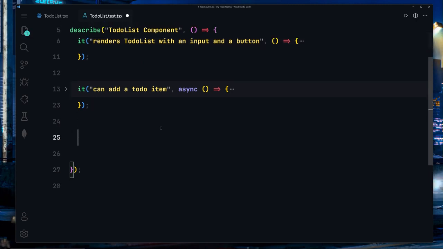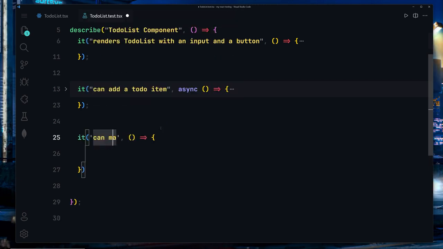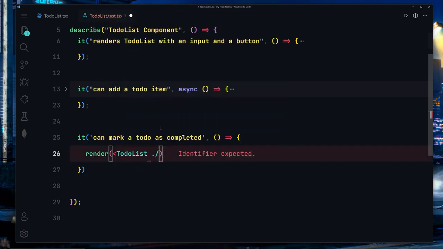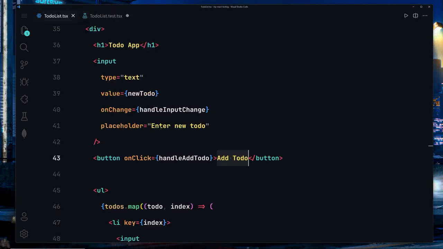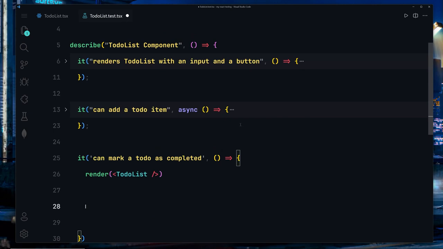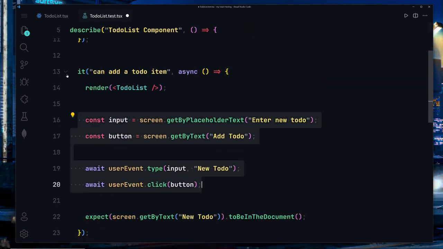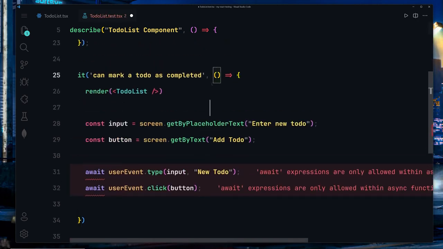Now we are going to make it so that we can mark our to do as completed. So I'll just create a new suite for that, and "can mark a to do as completed" would be fine. First of all I'll render my to do list component right here. And underneath there, first of all we have to get our input field and all of that kind of stuff. So you know what, I'm just going to copy a few things from here. I'm going to copy this entire thing, place it right here, and also mark this as async.